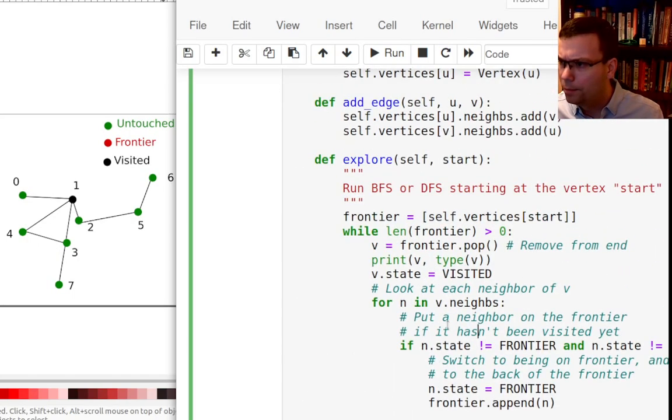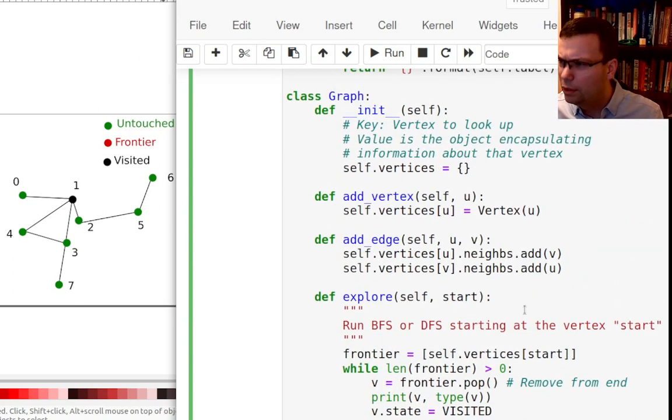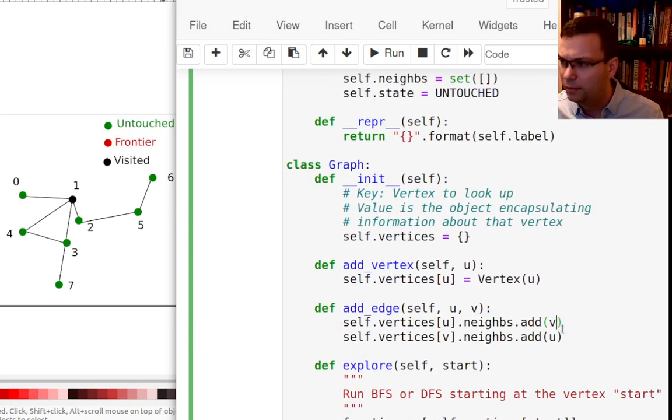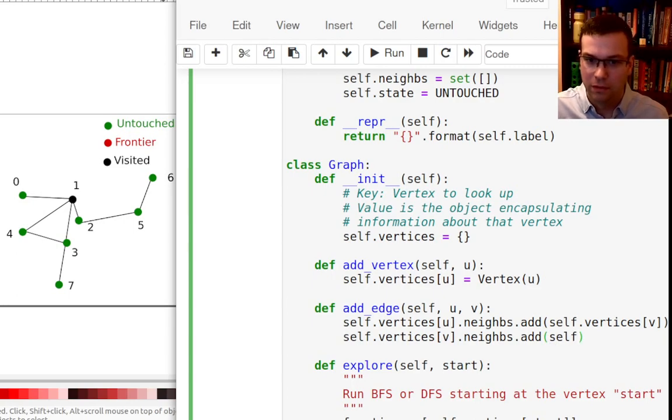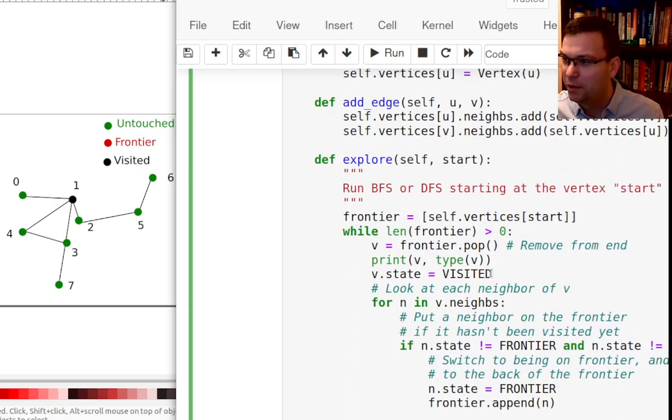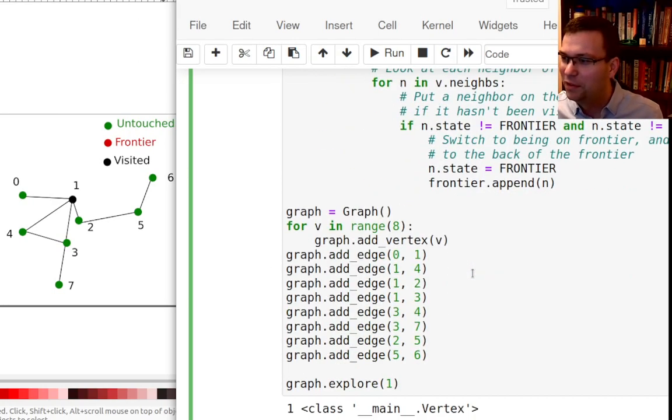Supposedly, oh, I should have said one more place. When I add the neighbors, let me add them as the objects of the neighbor. Here the key in the dictionary is what I'm calling the vertex, but the value is what actually stores the objects. So I should have said self.vertices[v] in here. Okay, I think my data structure is finally in order. I know I said that last time, but let's see what happens now.